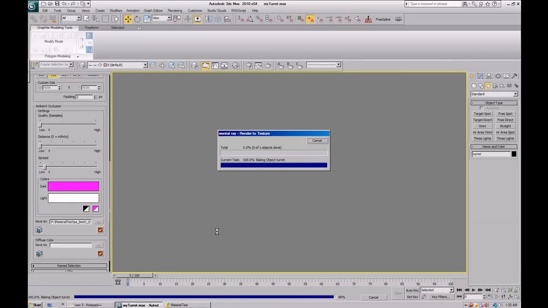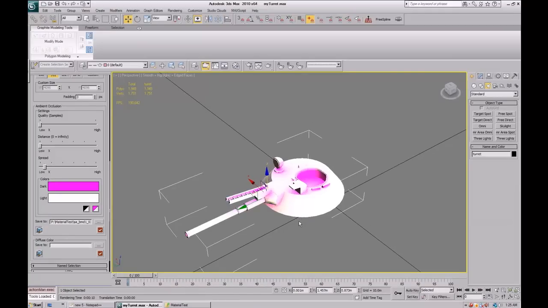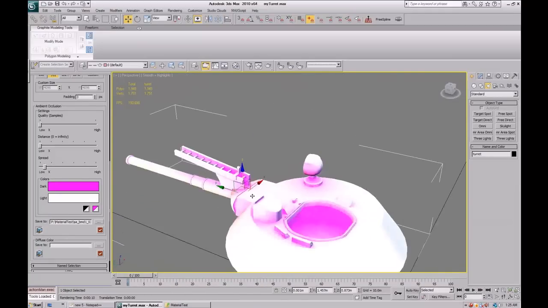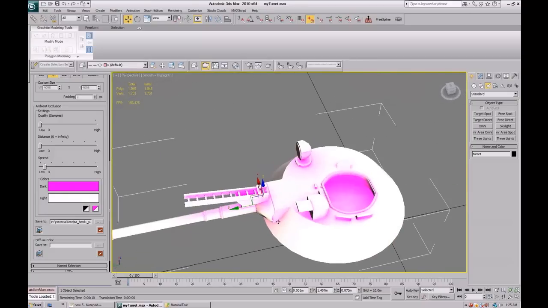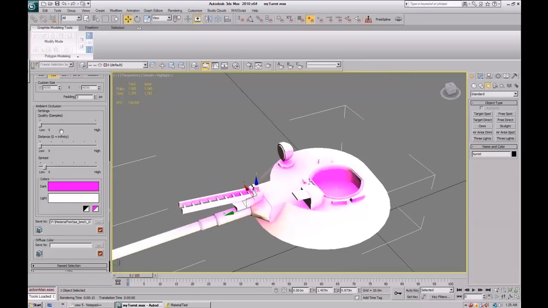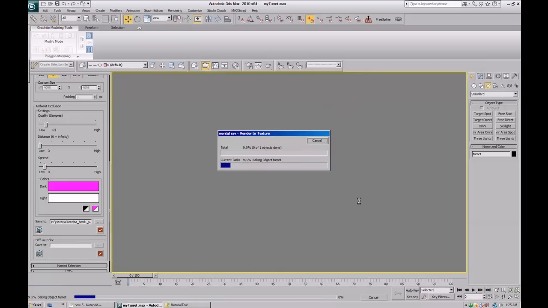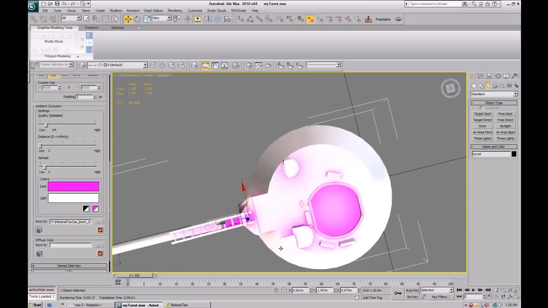Many of you will be happy to know that the plugin now automatically sets Metal Ray as the default render, so you don't have to worry about that. It looks a bit spotty, so maybe we can increase the quality a little bit. Okay, well, much better.